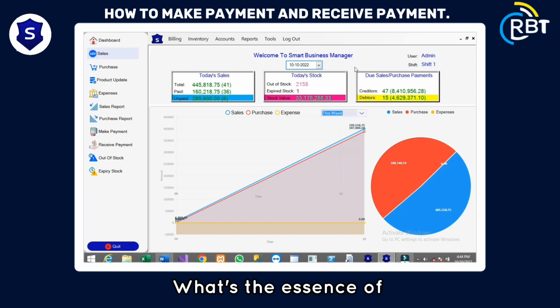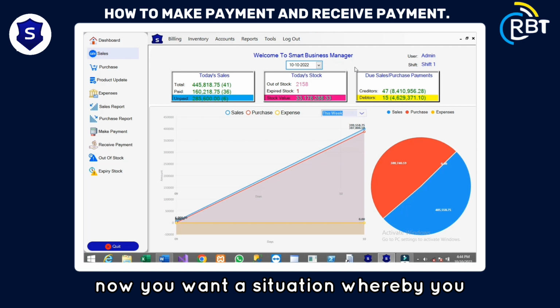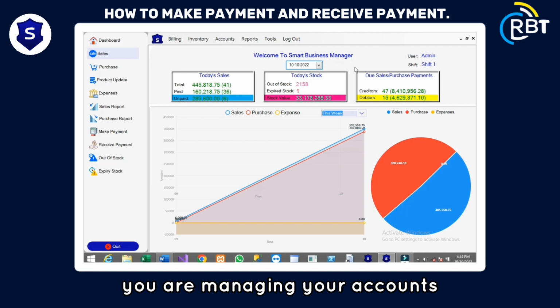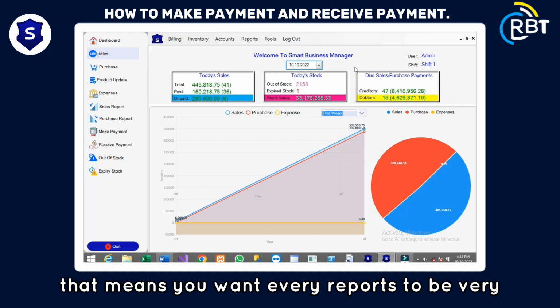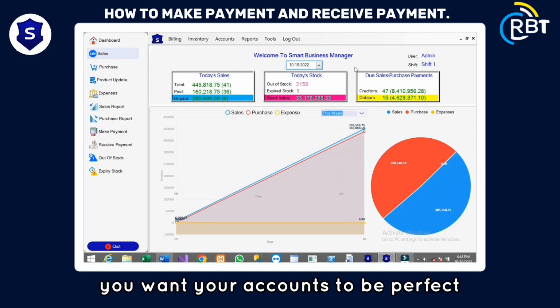Now what's the essence of making payments and receiving payments? You want a situation whereby you are managing your accounts, but you want everything to go through your system. That means you want every report to be very well aligned. You want your accounts to be perfect.